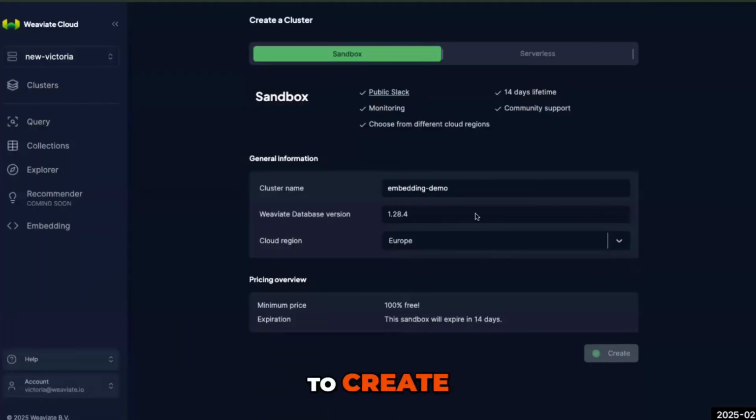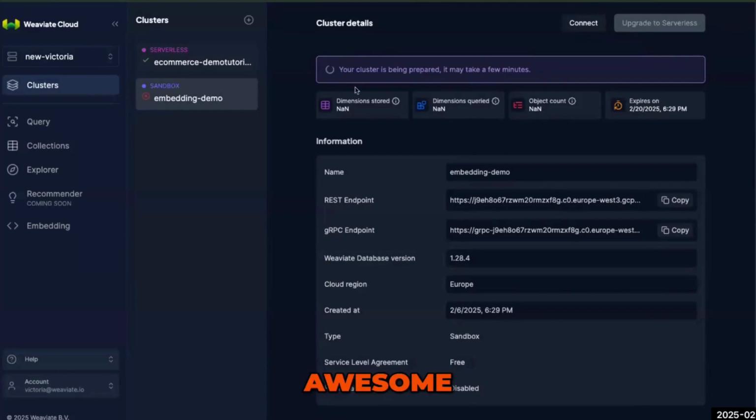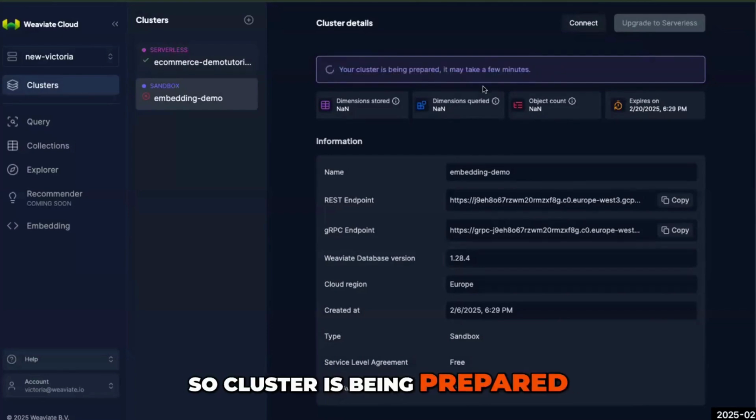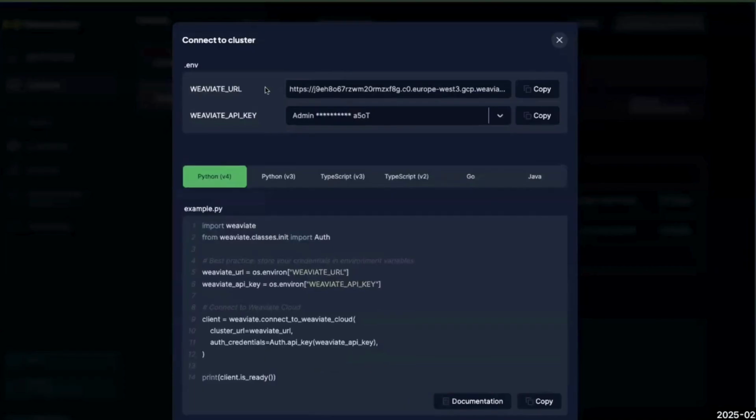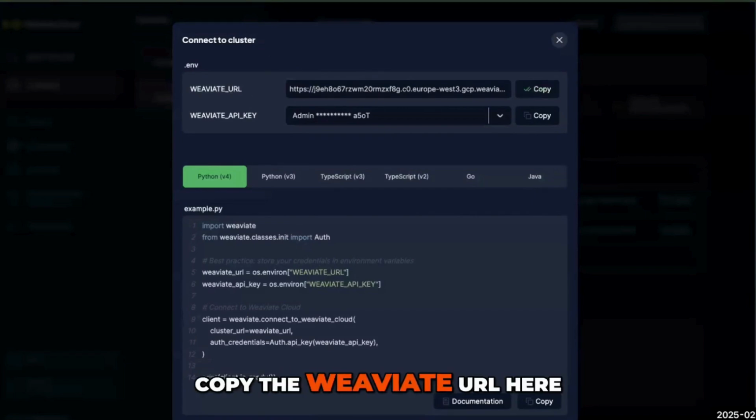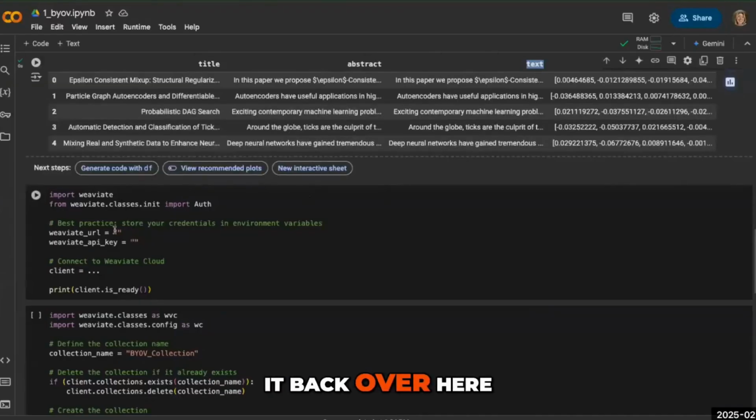And then I'm going to create. Awesome. So the cluster is being prepared. And what we can do now is click on this connect button up top and copy all of our info. So I'm going to copy the Weaviate URL here and bring it back over here.